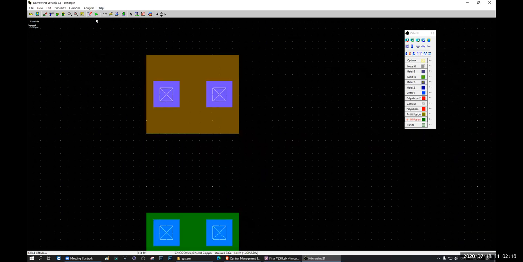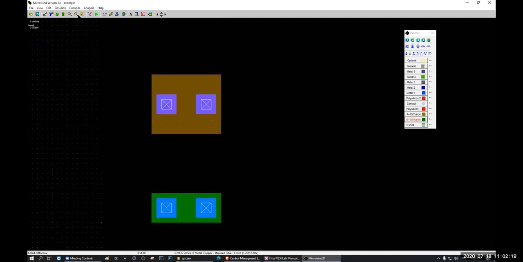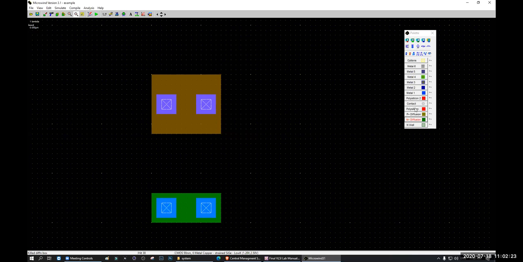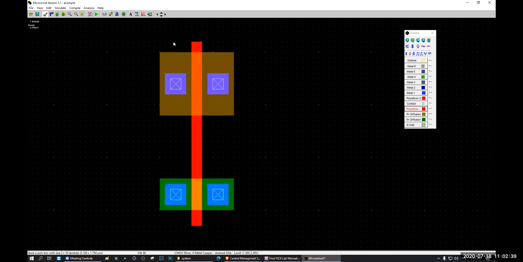Now we need a polysilicon to work with. Polysilicon means our gate. We will select the polysilicon one. That means this one. I will select polysilicon at the middle. Like this. Okay? So here the catch is, remember, the polysilicon must be at least 2 lambda wide. This can be 3 lambda, 4 lambda, 5 lambda, no problem. But it must be 2 lambda width at least. This should be 2 lambda.